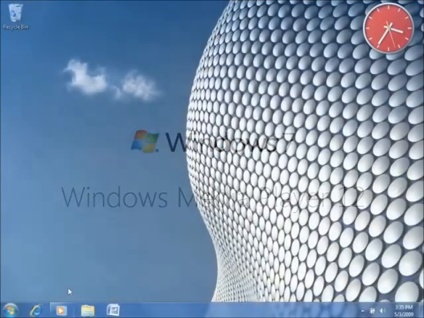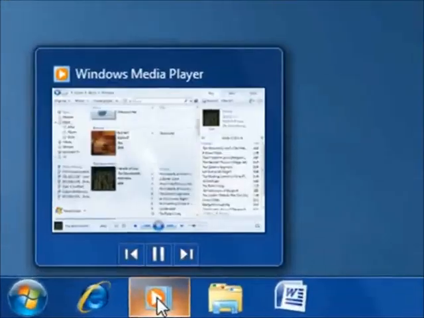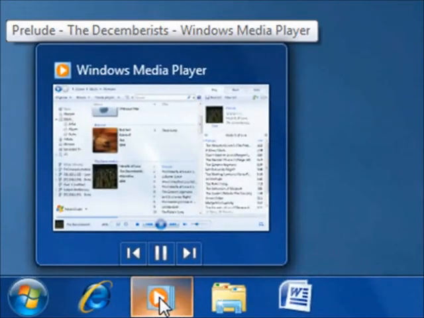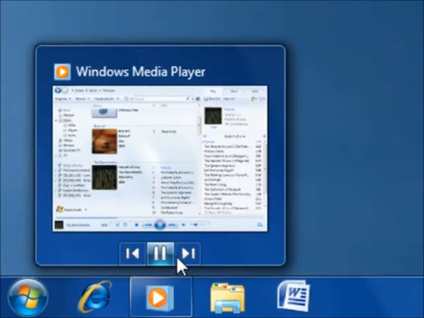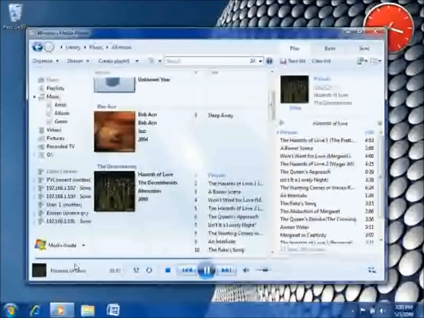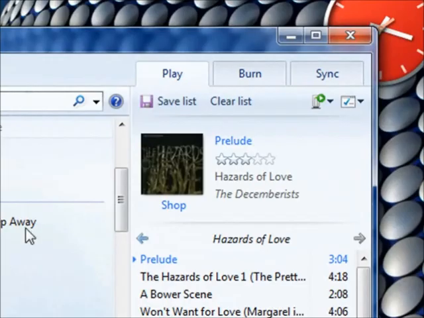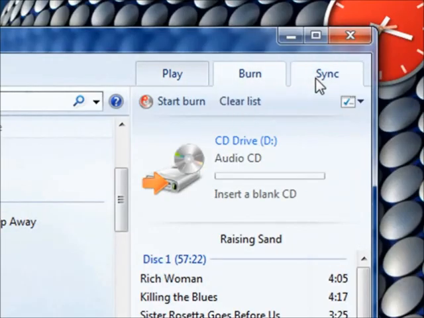With Windows Media Player and Windows 7, you can start playing music and video right from the taskbar. Just hover over the Media Player icon and then click to play, pause, or even skip tracks. When you want to do more, the player is just a click away. There, you'll find tabs where you can easily make a playlist, burn a CD, or sync your portable devices.